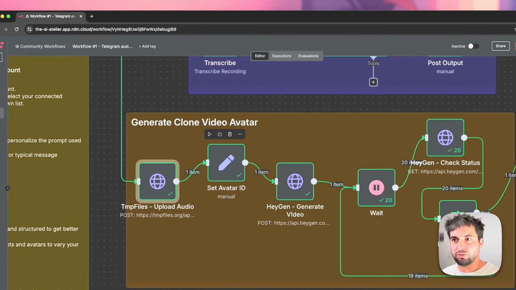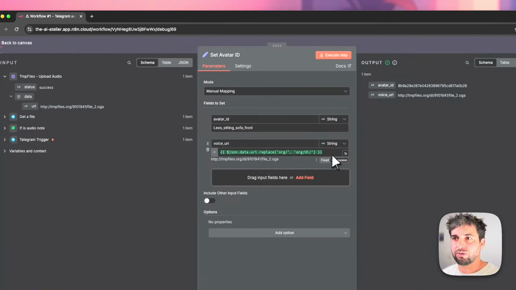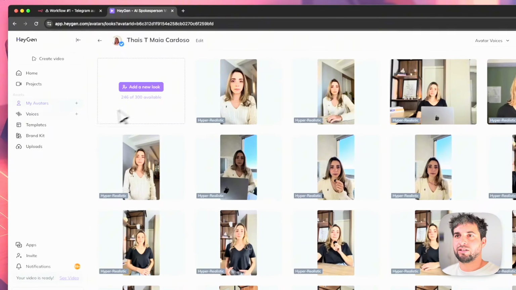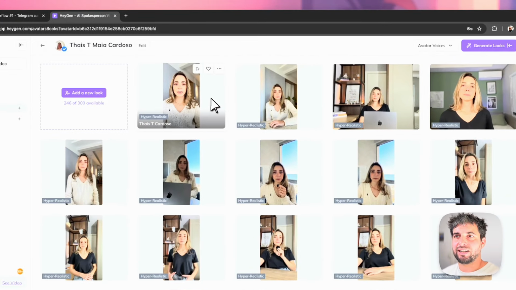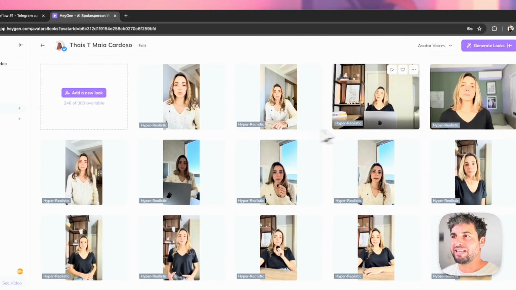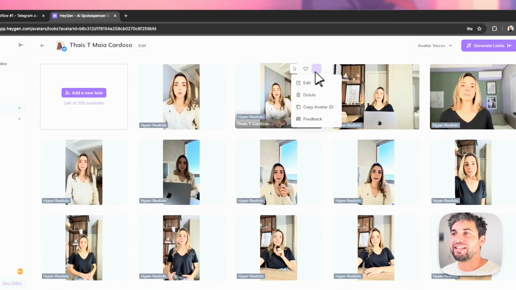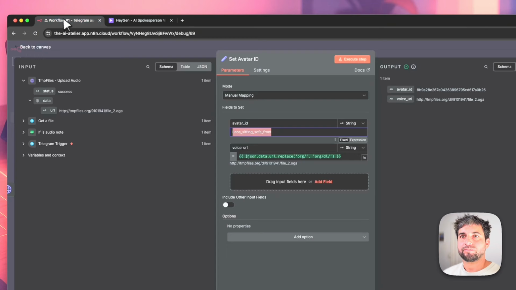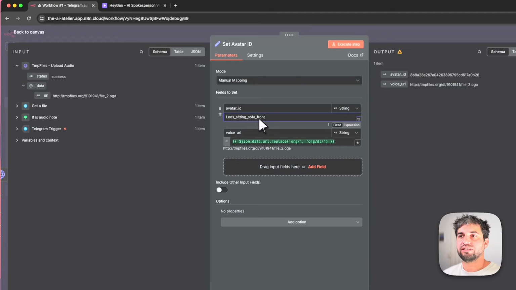Then I added a configuration node here where we can put the ID of the avatar we want to use. So here I've put the ID of an avatar. I will just show you quickly. When you are in HeyGen, in your avatars, you have a list of, this is the army of Ties. So we have many Ties. And you can here copy avatar ID and paste it here. And you can use the default avatar ID provided by HeyGen also. So this is one default avatar from HeyGen.